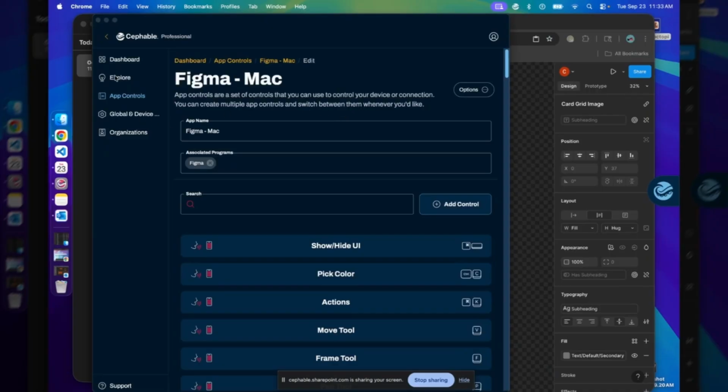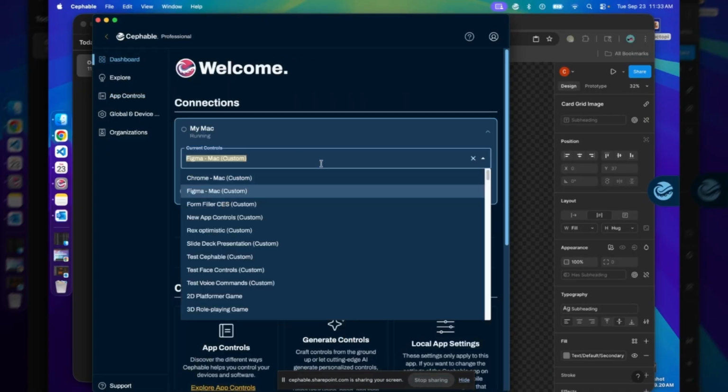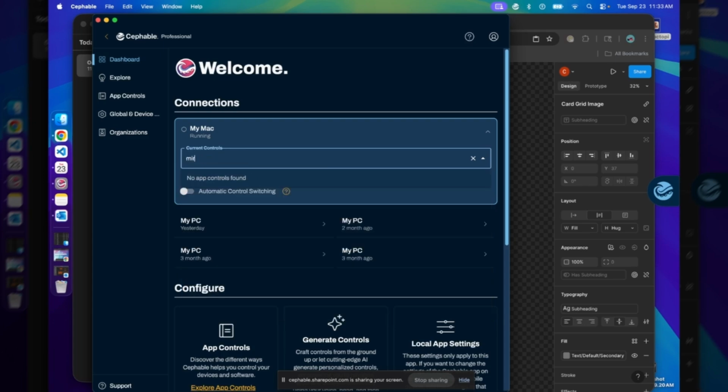And remember, with Cephable, you have access to hundreds of different controls for different things that you want, whether it be Adobe Acrobat, Miro, or any other tool.